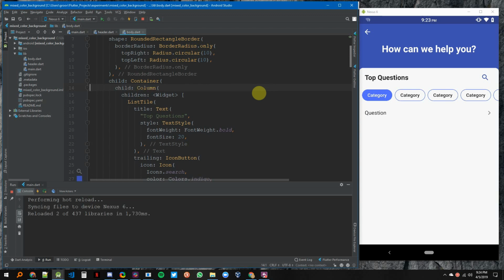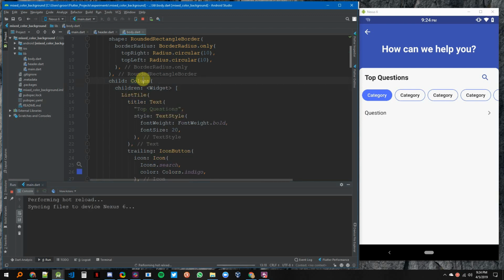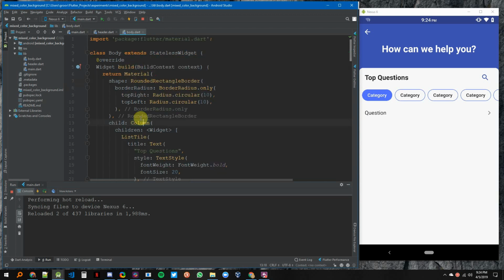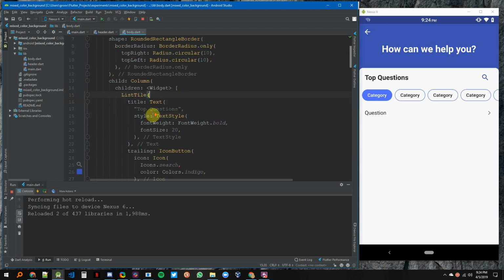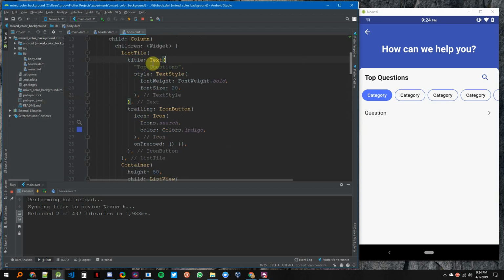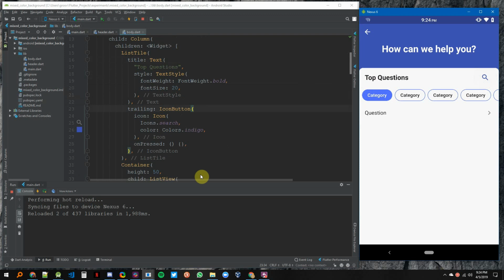Okay, so the child of this container is a column. Actually, I don't think I even need the container then either. Nice. So the child of the material is just a column, and it contains a list tile that represents what you see here at the top of the body, with the text saying top questions as the title of the list tile, and the trailing is just an icon button of that search icon.